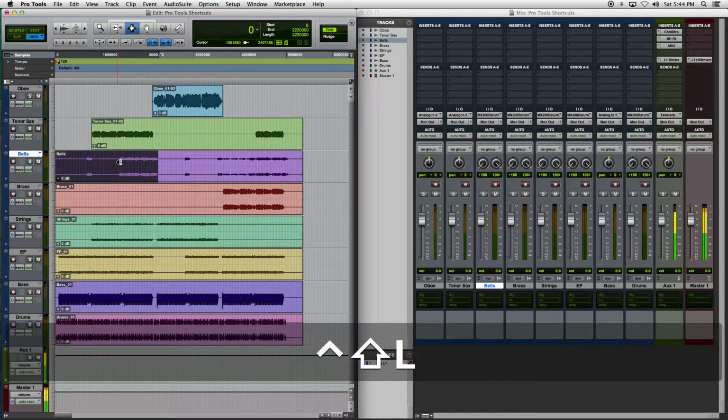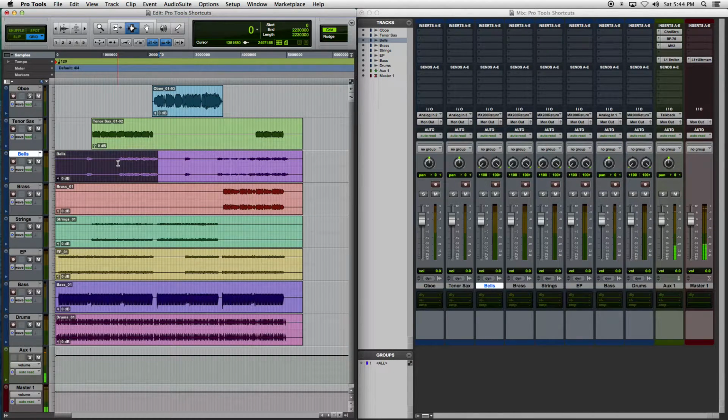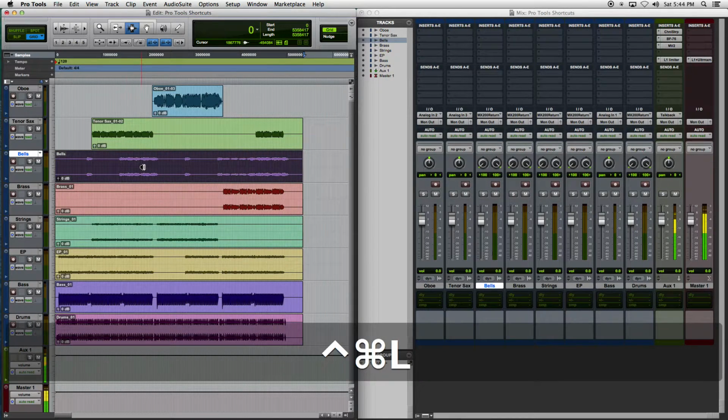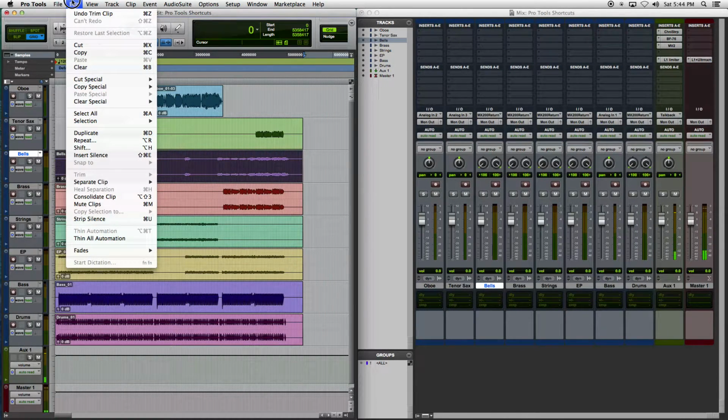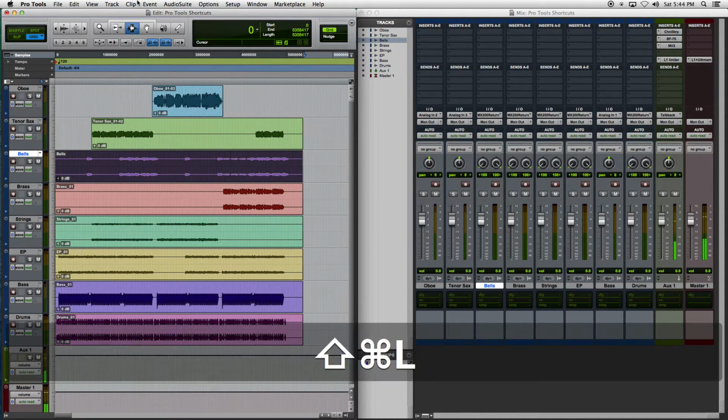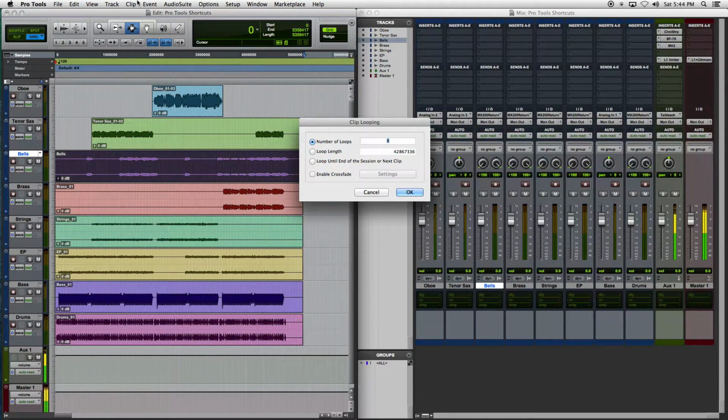Shift Control L. Option Command L. Shift Command L. There we go. Option Command L.